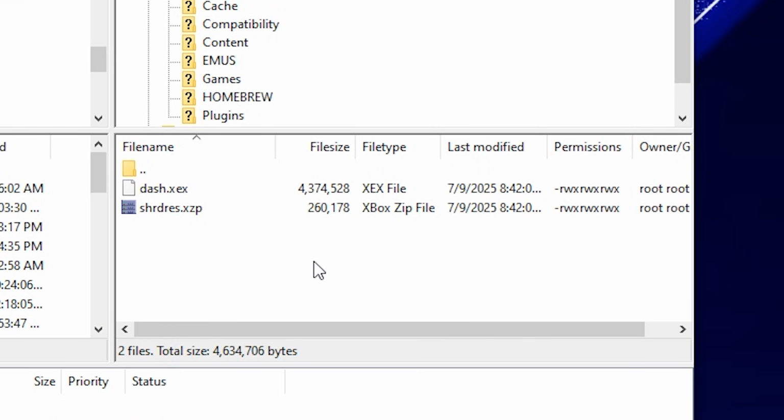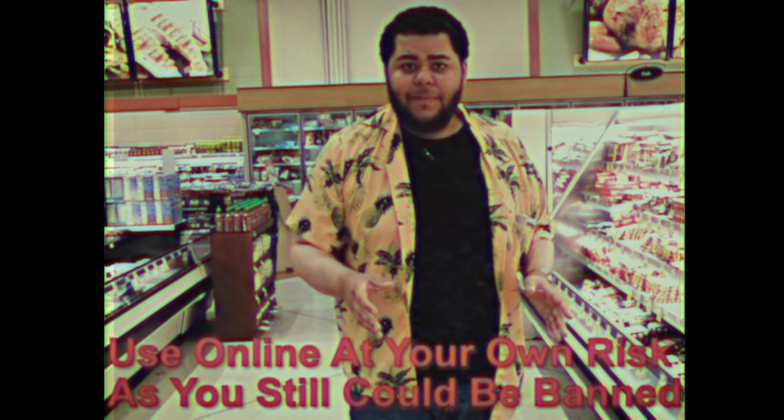Once your dashboard files have been copied over, we'll need to add the proto.xex plugin to the hard drive. Now, Proto is actually a stealth server that you can use to connect your modded Xbox 360 online without it getting immediately banned by Microsoft.